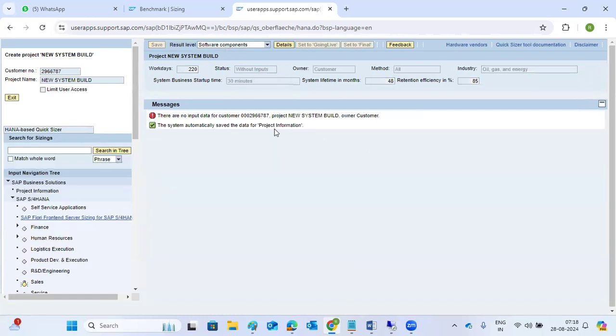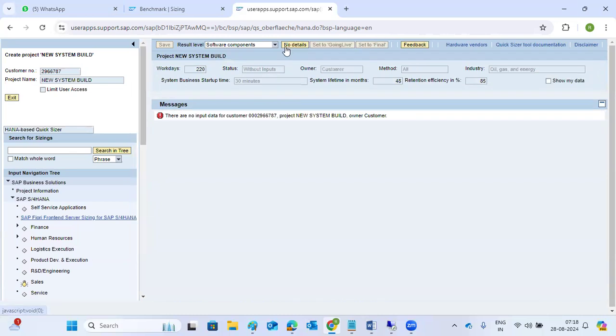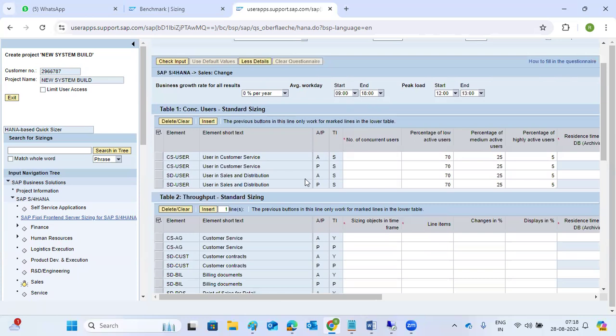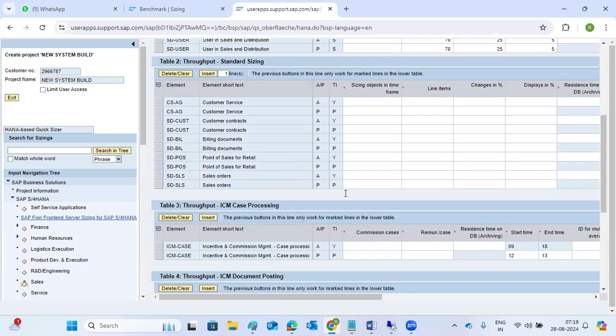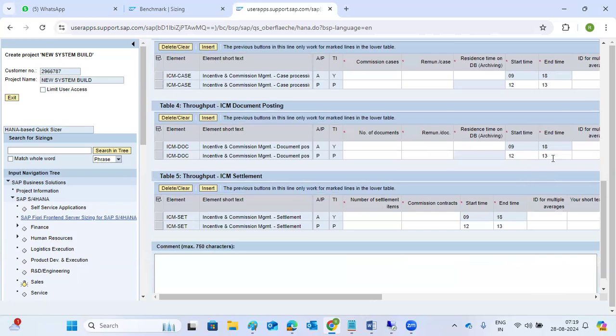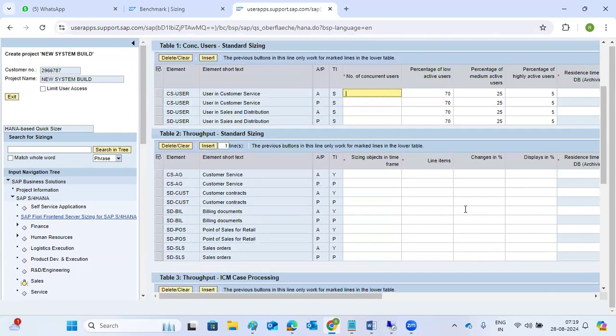If something is missing, then it says no input data was provided for the customer. So please fill in all the details here. Then again we have to go through all the details and clearly show my data. We have to provide all the data here. For sales, what is the number of concurrent users, the active users? All the information, start time, end time, comments, we get here.